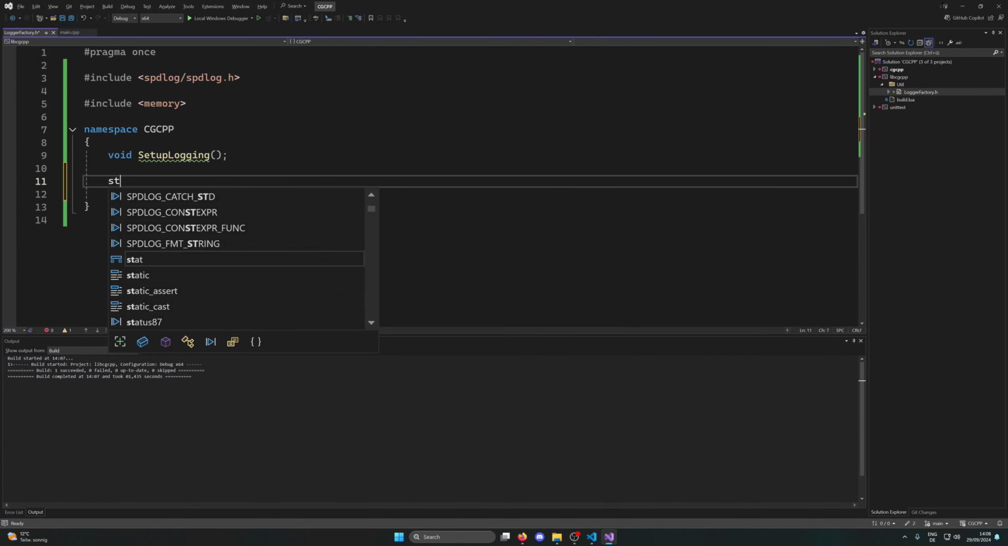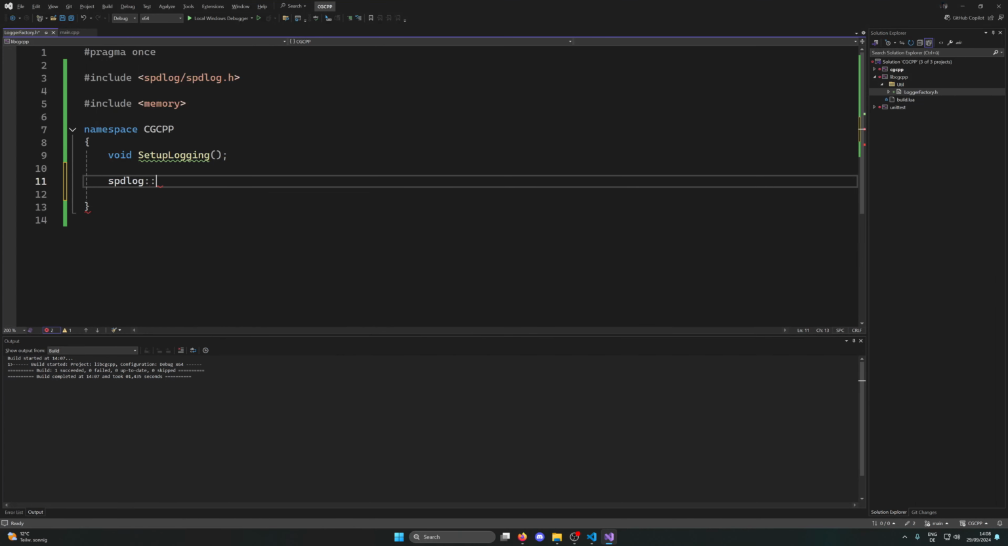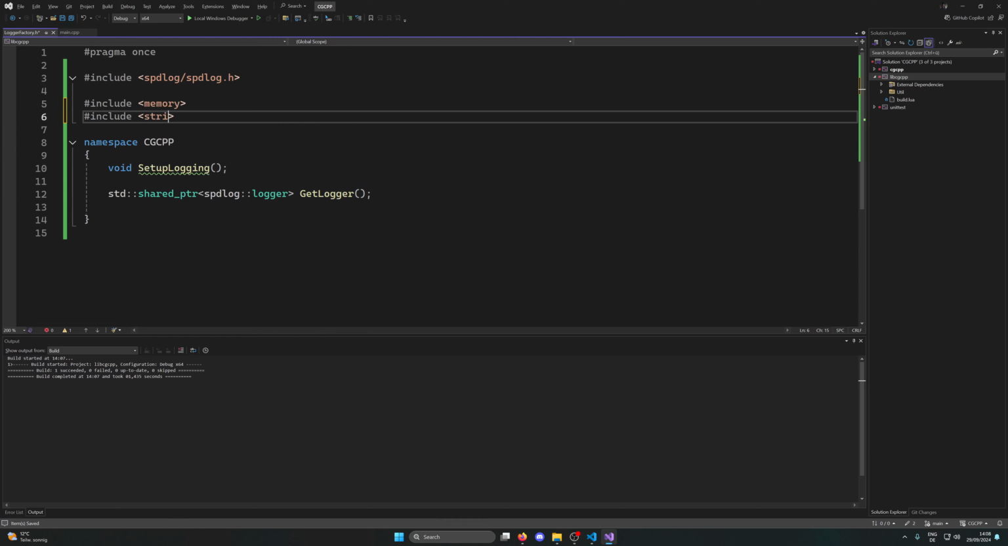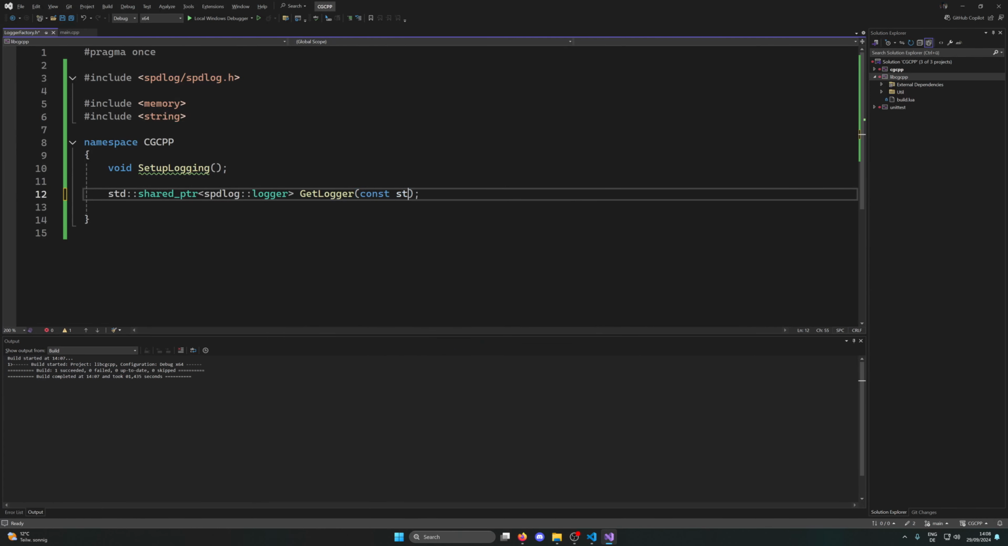Then I'm going to have an spdlog logger that I want to return, but it's not a straightforward logger. I want to have an std shared pointer, because this is how loggers work, and I want to call this function get logger. I want to be able to get a logger for a certain module. So let's have a const std string in here, and I'm going to call this one module or logger name, so that I have a bit of a retrieval for that.